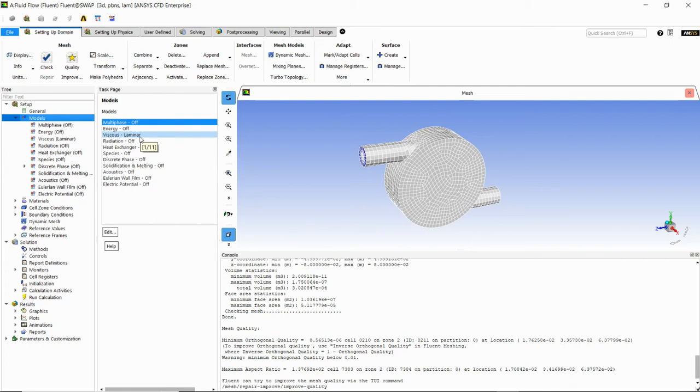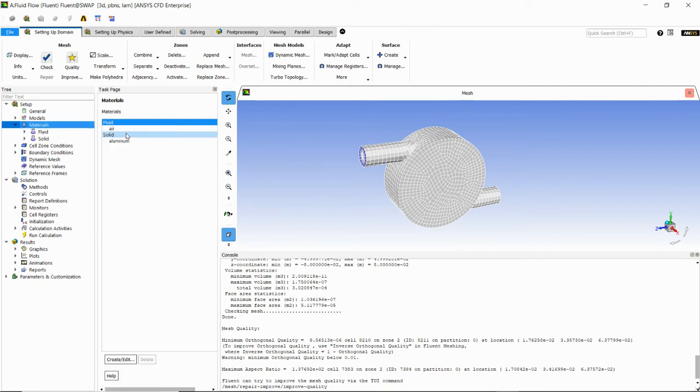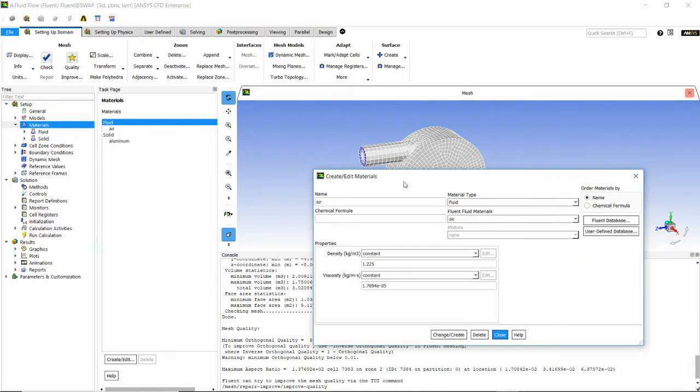Now I will go in material. I will define my material. Below the models, here you can see you can define material. So my material is water. Firstly, I will add it. For adding the water, here you can see the option called create or edit. I have double clicked on material. Here you can see the fluid as air and solid as aluminum are inbuilt. So now I will create my material as water.